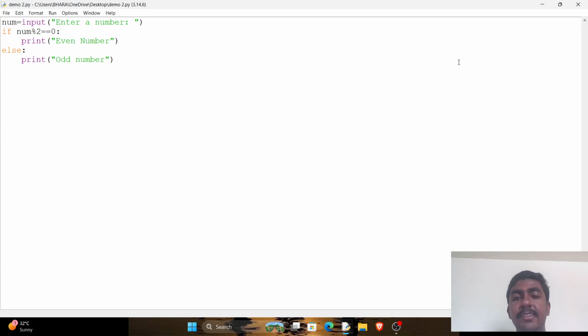The second one was if else, where Python chooses between two possibilities. But life is not that simple. So let me give you an example. Suppose the university wants to assign grades. If the marks are above 90, the grade is O. If the marks are above 80, the grade is A plus. If the marks are above 70, grade A. If the marks are above 60, grade B plus. Otherwise, grade B. Now tell me, can we solve this program using only if else?